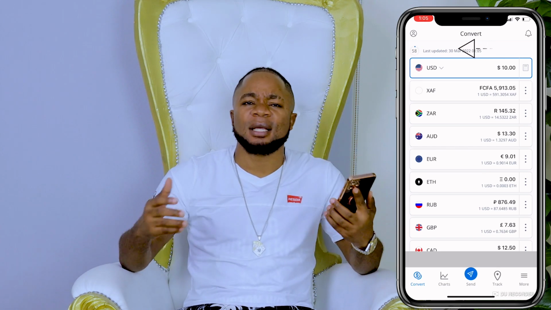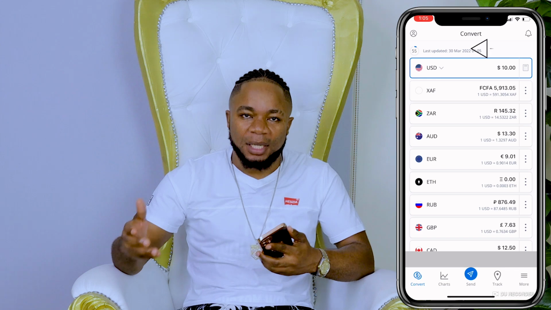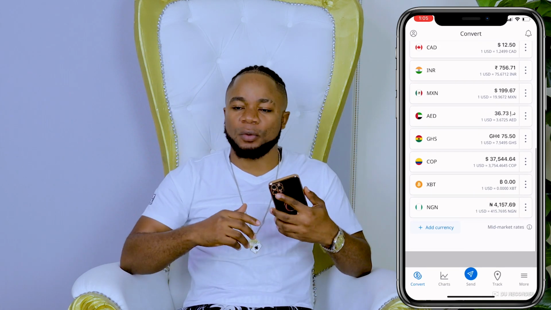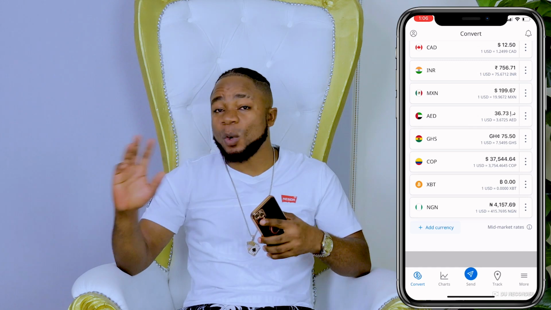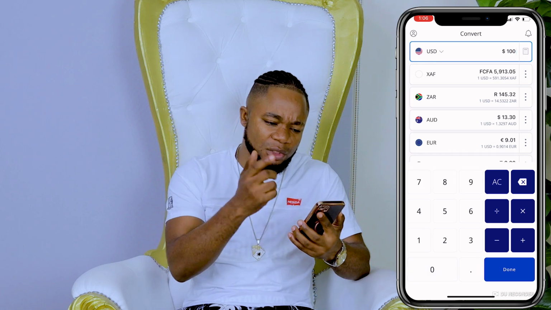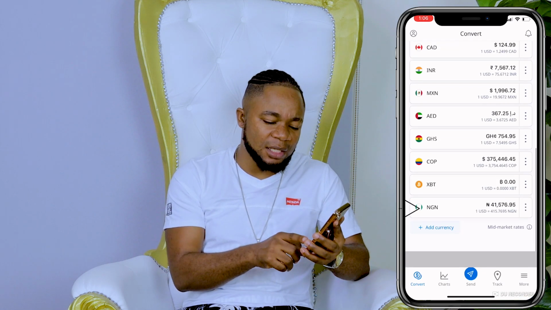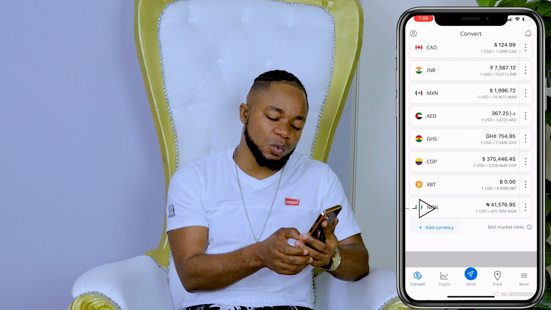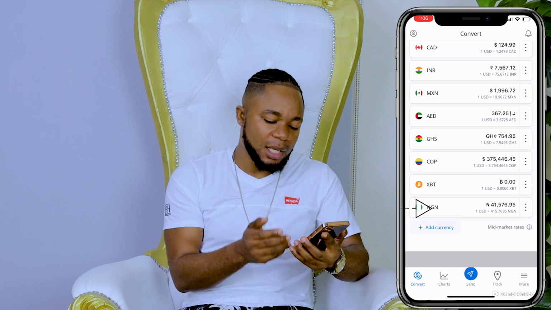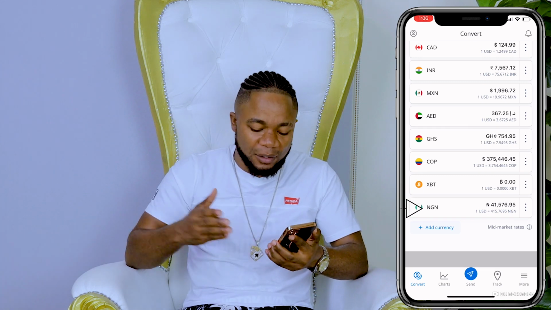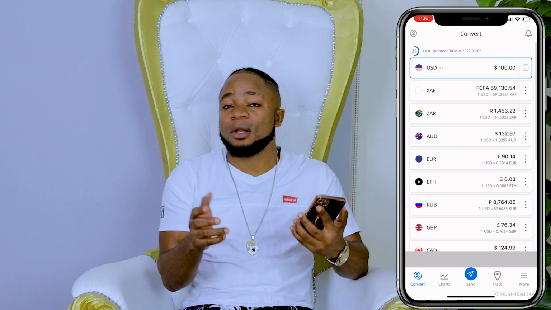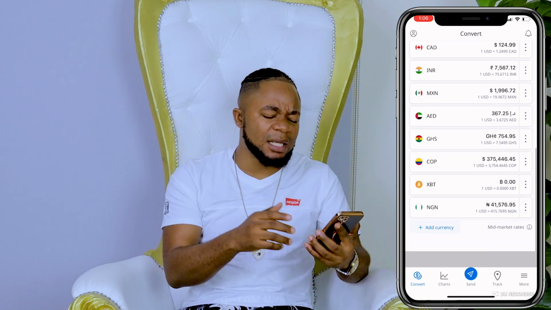So as a Forex trader, this is a must-have app. Whether you're located in Nigeria and you want to deposit $100 into your IC Markets account, you just come here and put $100, click on confirm, and if you come down here to the Nigerian naira, you can see that will be equivalent to 41,576 naira. I just know, okay, I'm going to be hustling for 41,576 naira so that it will be equivalent to $100. Everything is just there, so it gives you clarity.